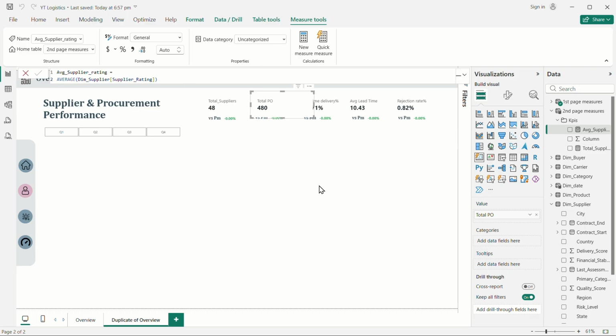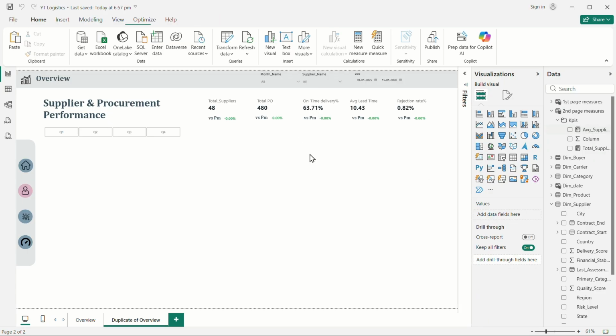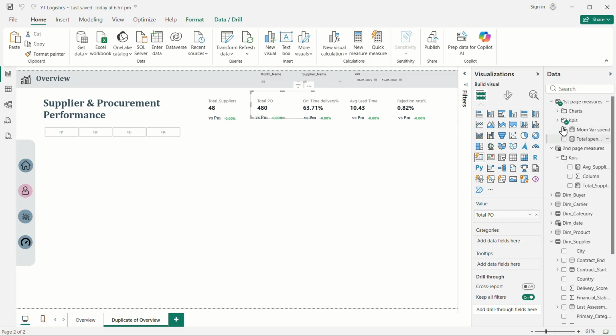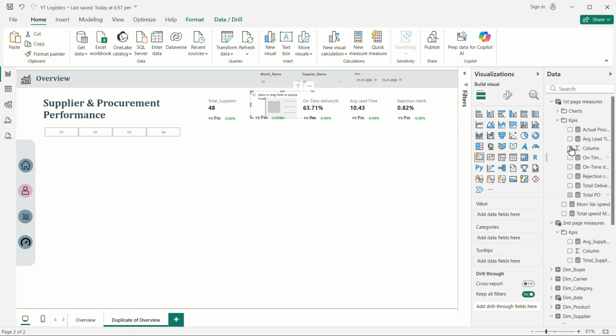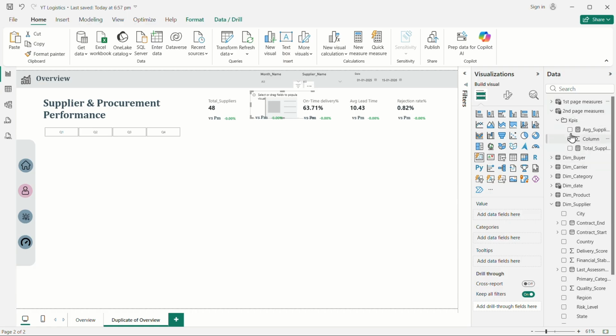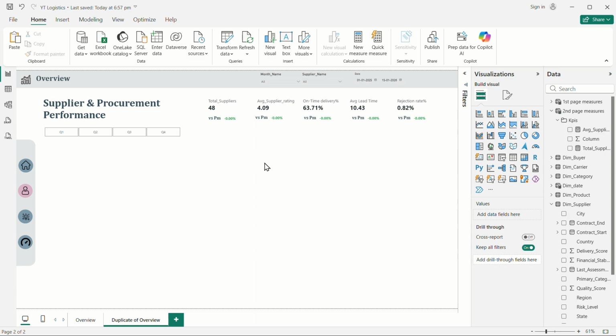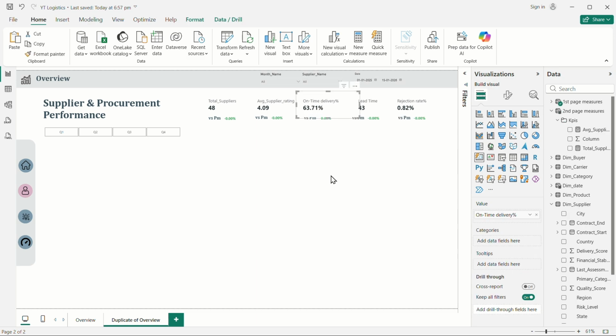These are very small basic measures that we are creating because our data model is perfect here, so we do not need to worry about heavy DAX. Just uncheck this previous KPI and check this average supplier rating. You can see the average supplier rating is 4.09. All right, so now it's time for the next KPI. That is a little bit advanced level KPI. That is purchase price variance.